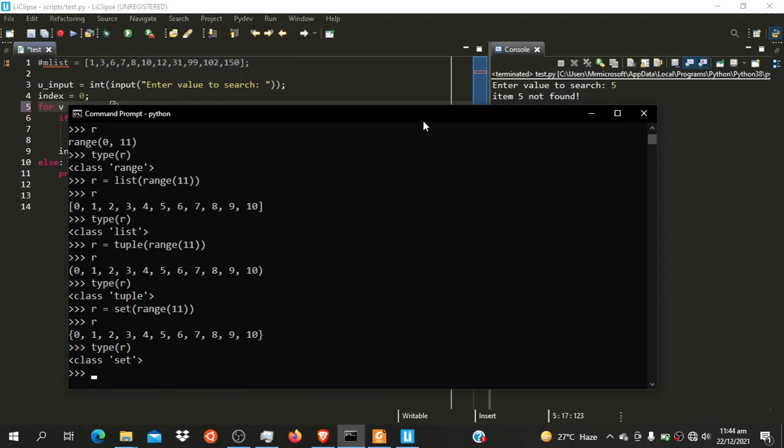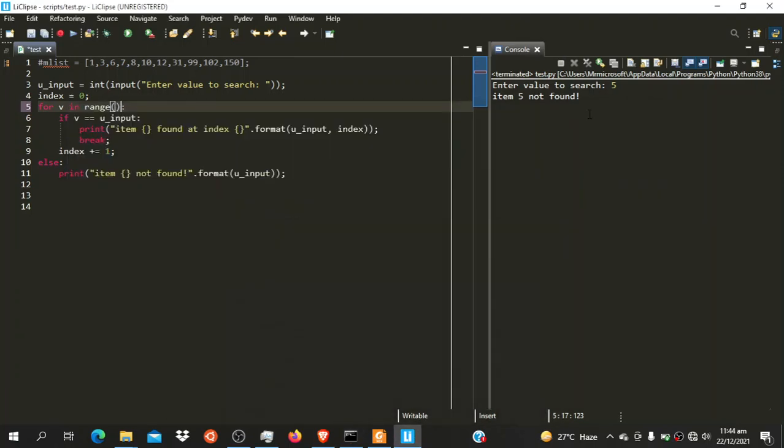But the good thing about the for loop is that you don't need to convert the range object to a list or a tuple, because a range object itself is a sequence. When we look at generators, later on you're going to see how you can create your own sequence for your own use. But I just want you to know how the range object is a sequence.